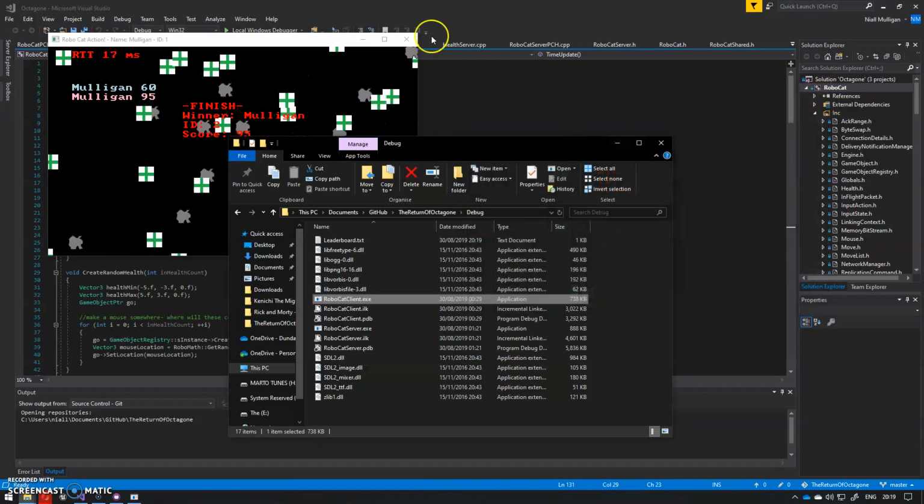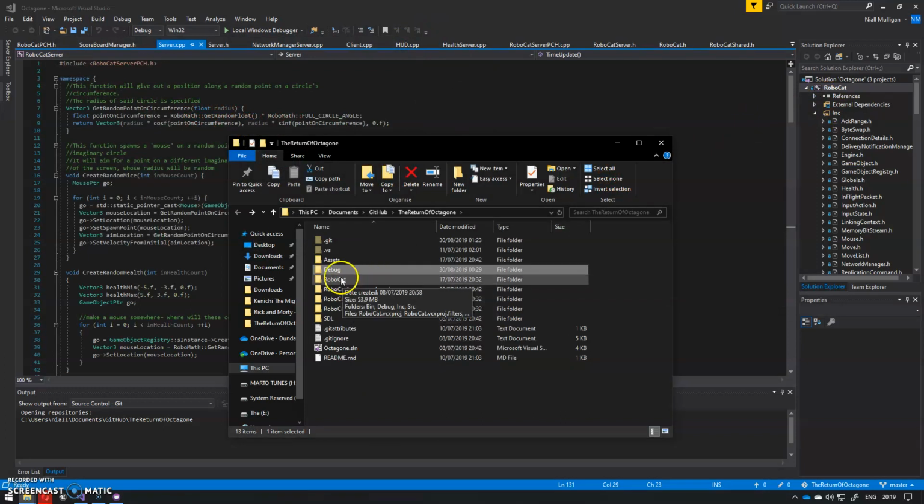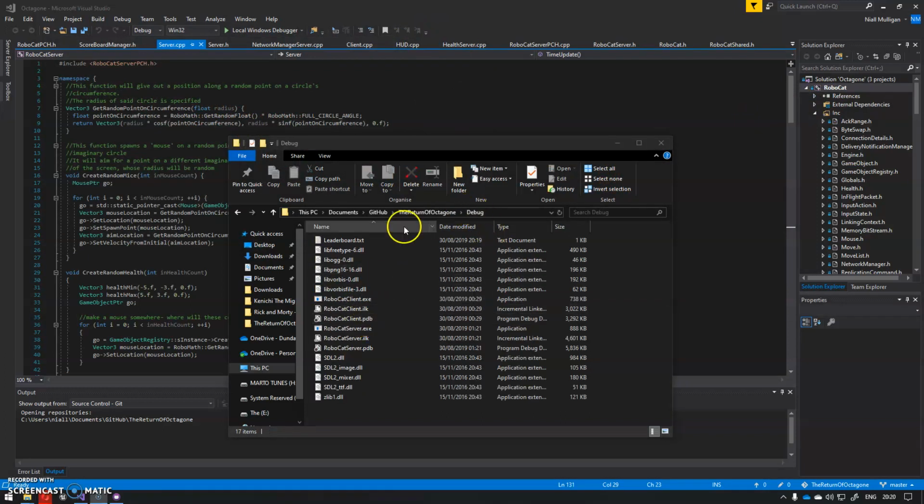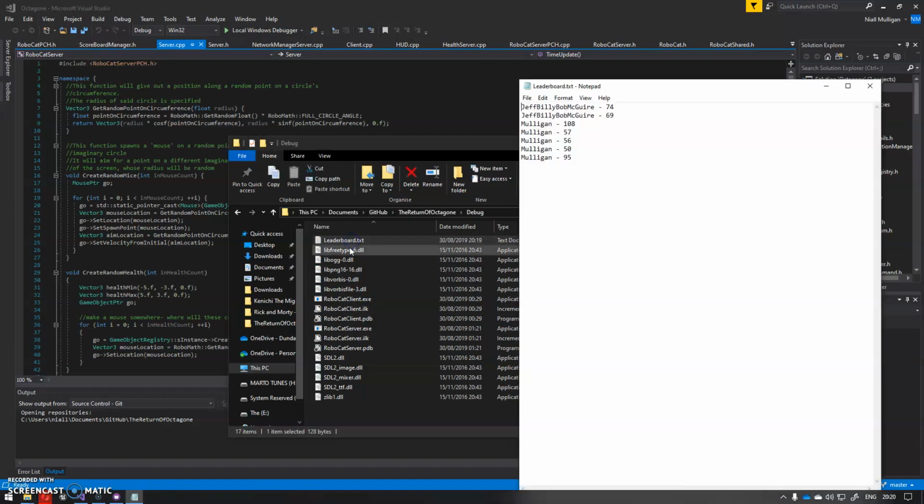Now, if I exit out and go into the debug folder, there's a leaderboard.txt. I ran this a couple times. The latest entry is Mulligan, and the score was 95. This is a form of persistence that I've been using as basically a leaderboard to keep the names and the scores of the people that win.